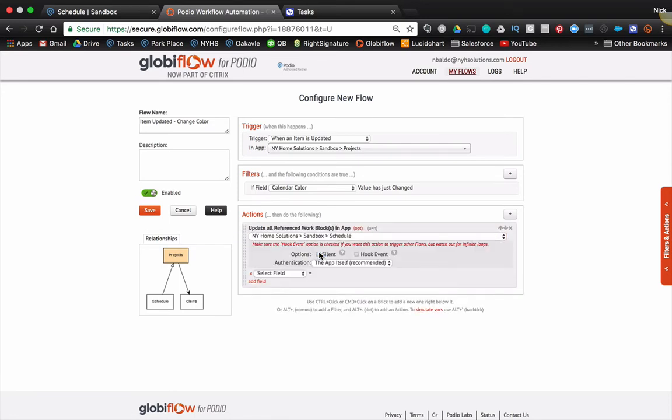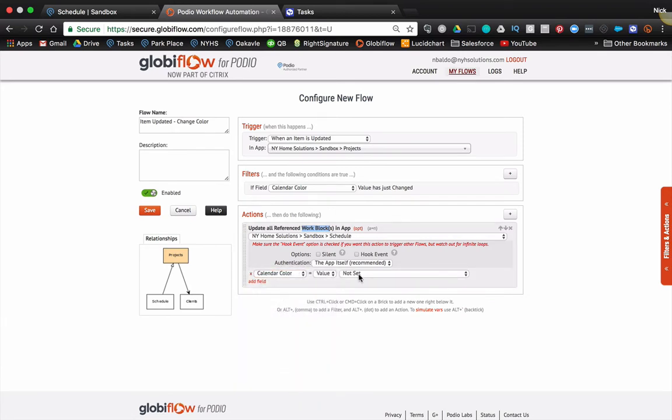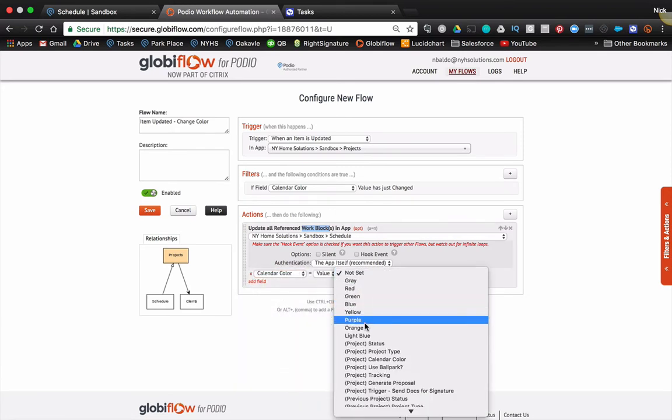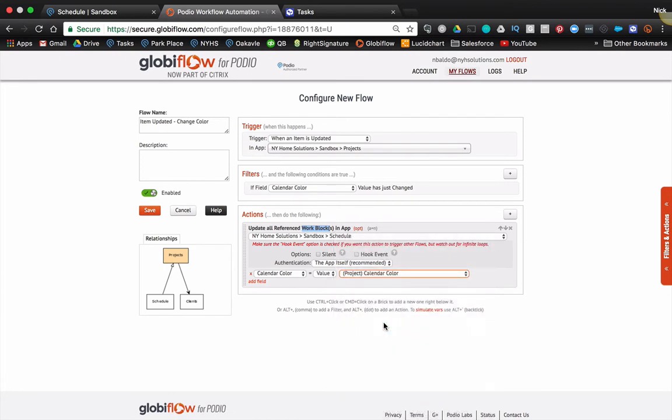Every schedule item is linked to a project, okay? So I want to update all of the work blocks, I'm calling them, instead of deliverables. And what do I want to update? I want to update the calendar color field. Now remember, this is a hidden field within my schedule app, but Globiflow can go find it and update it. And I want the calendar color value to equal the project calendar color. Super easy.